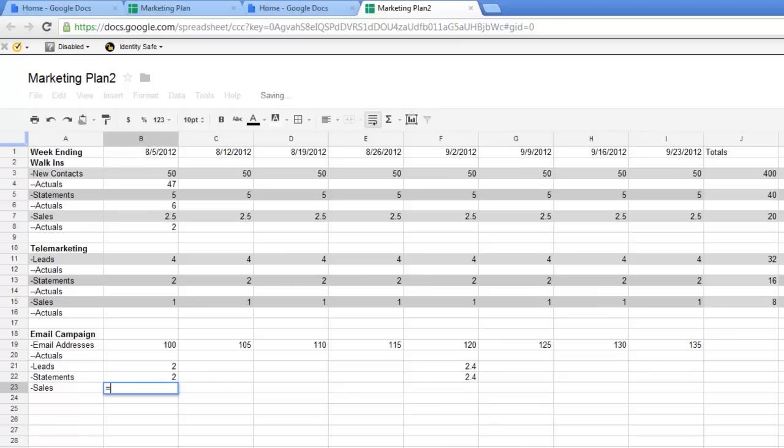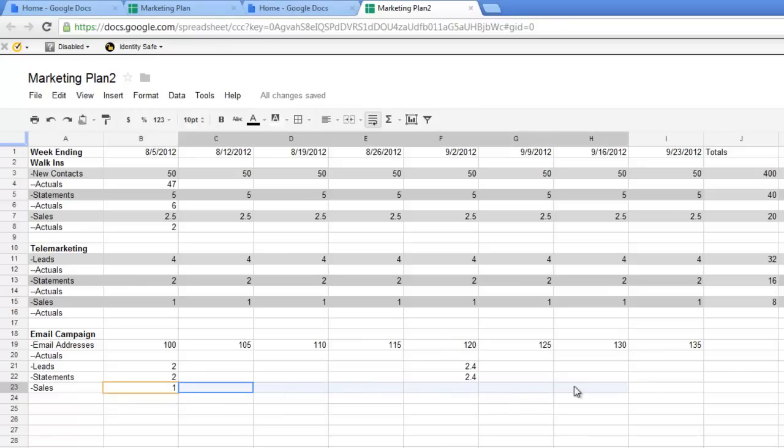Sales, we already know the answer to that one is going to be 0.5. So we take that times 0.5. That's the average we're using. Now again, for your marketing plan, you might need to use a different average. In your market, you might only be selling 0.3, 30% of the statements you get are converting into sales, or maybe you're at 60, 70%. Whatever the number is, you would need to adjust that for your particular marketing plan.